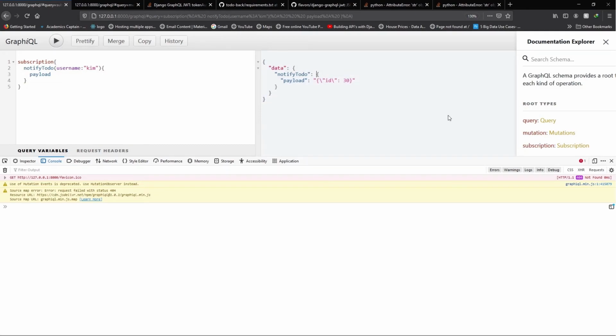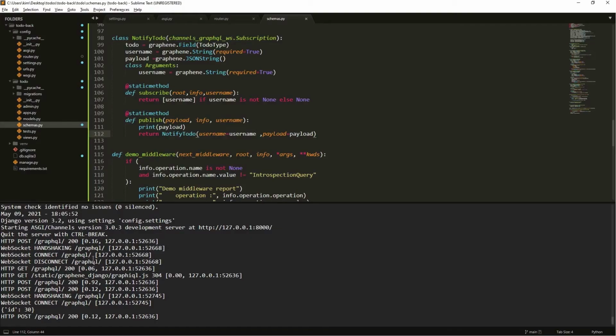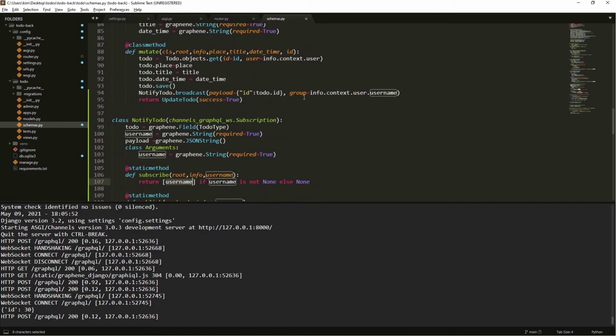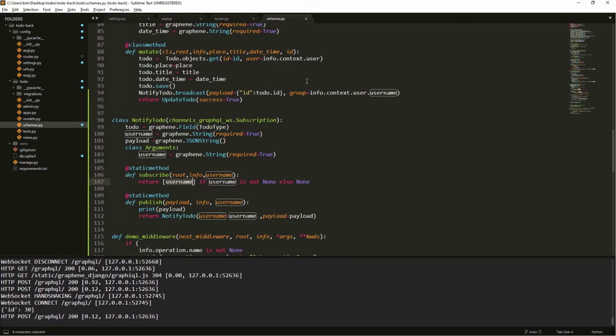So for this video, that is it. At least you see now we can make graphene work. So this is the reason why we had to make this thing here, so as to cover for this thing, we will be passing group here. This group determines the name. Whenever you do this, it's added to the group, and that is why we have to do it here by broadcasting it over here.